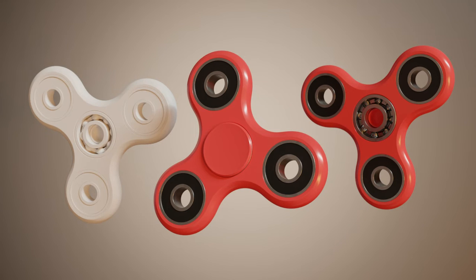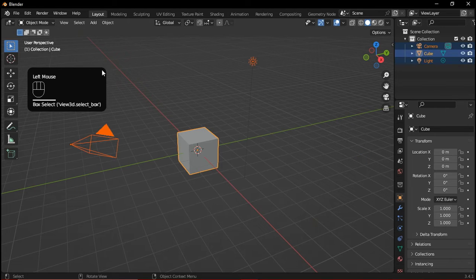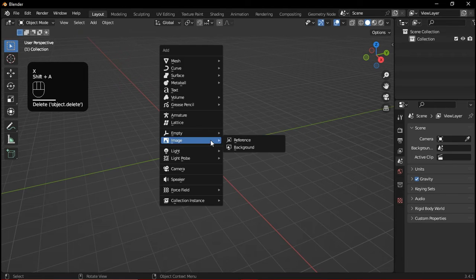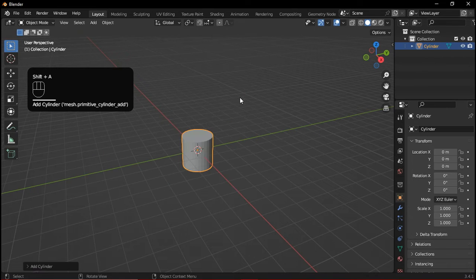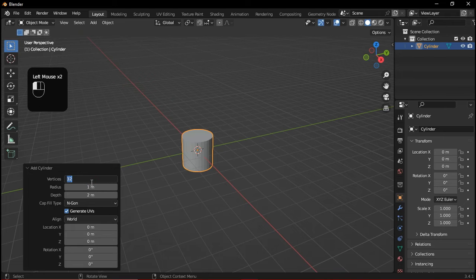In this tutorial, I'll show you how to make a fidget spinner in Blender. This tutorial is gonna be of 3 parts, and this is the first part. So, let's start already. I'll start deleting these stuffs as usual. Then add a cylinder. Under this menu, I'll make the vertices count 16.